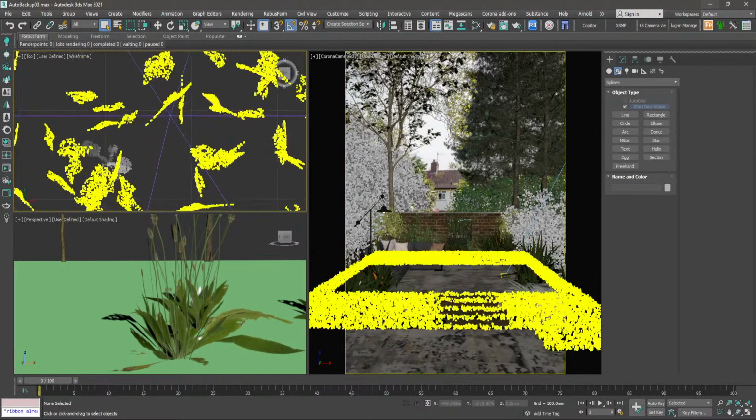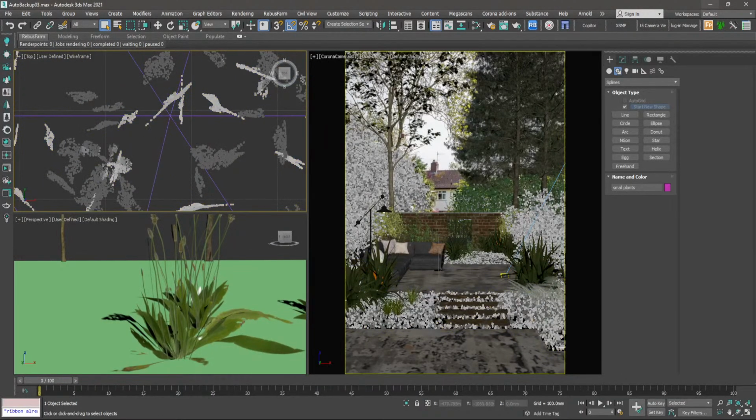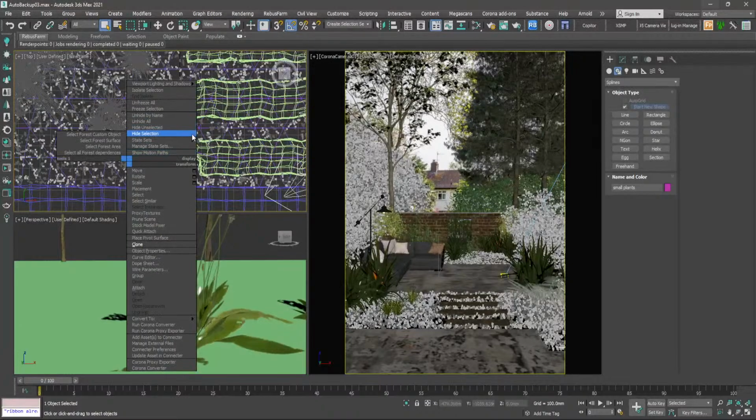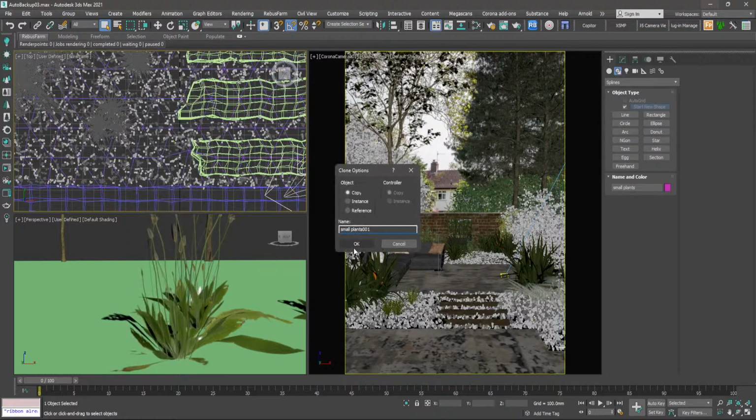I think I'm going to use the scatter I used for the small plants forest scatter. Sorry, I'm going to use the small plants forest scatter. Clone that. And okay.